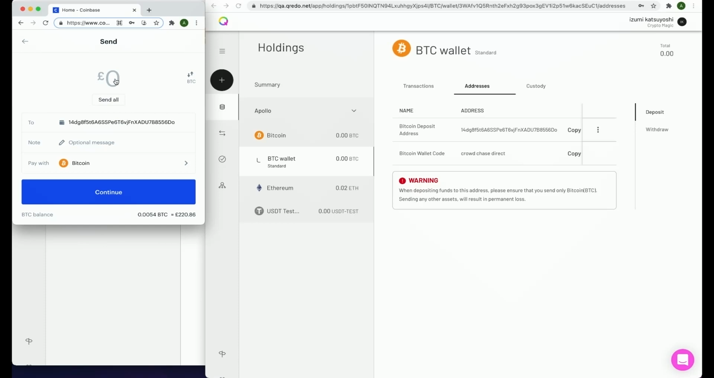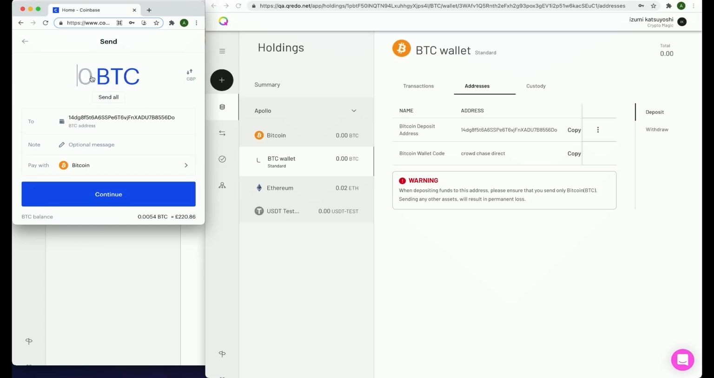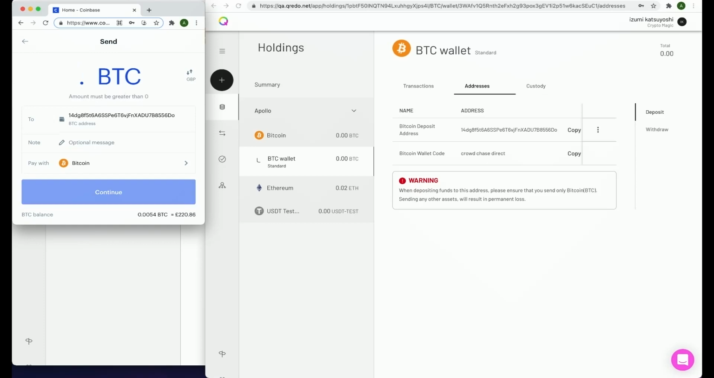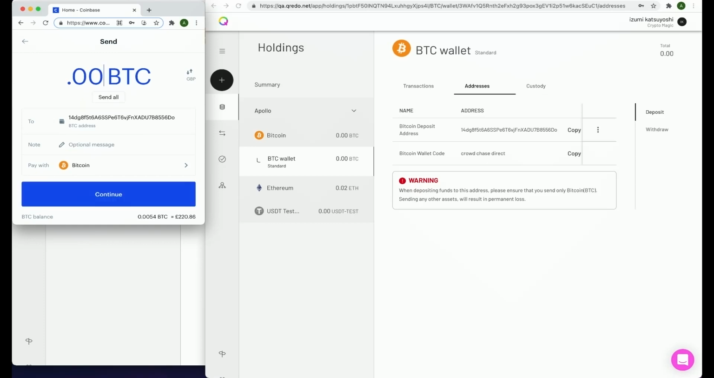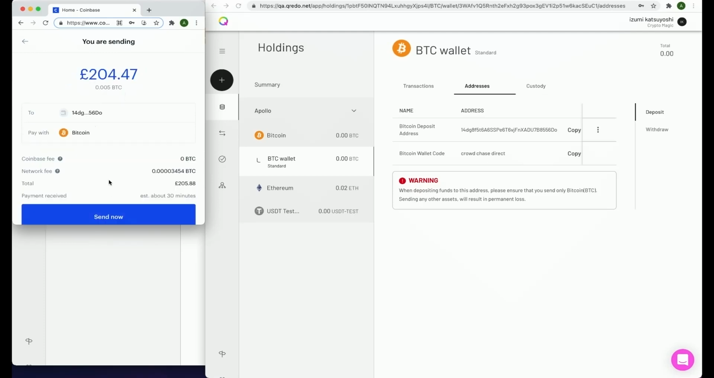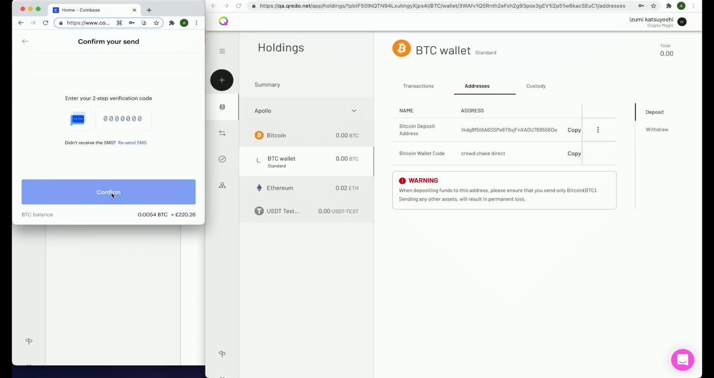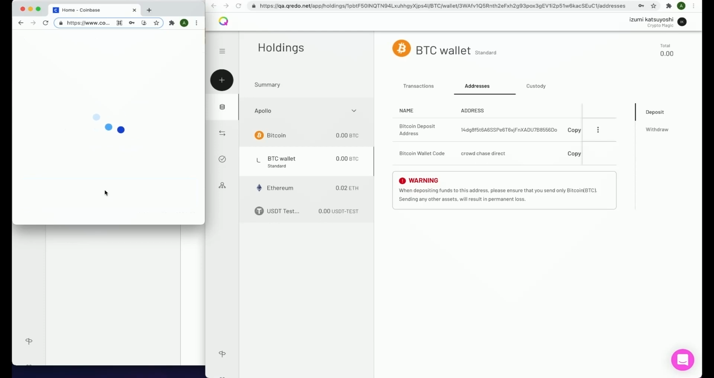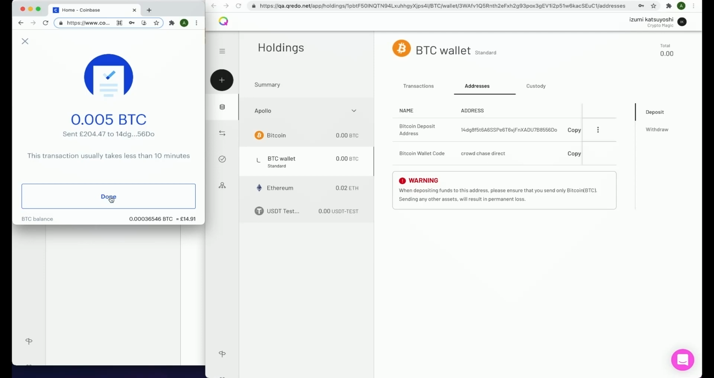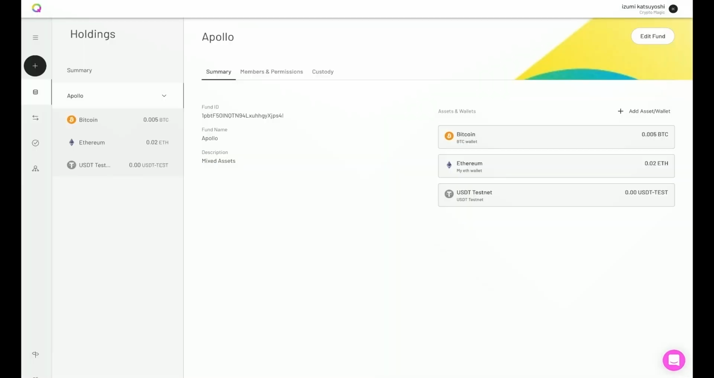We can now click into our Coinbase wallet and paste our deposit address, select an amount to deposit, and confirm and click to send. Completion of the deposit transaction time will vary depending on the volume of transactions on the Bitcoin network. If we refresh, we can view that our Bitcoin balance has updated.